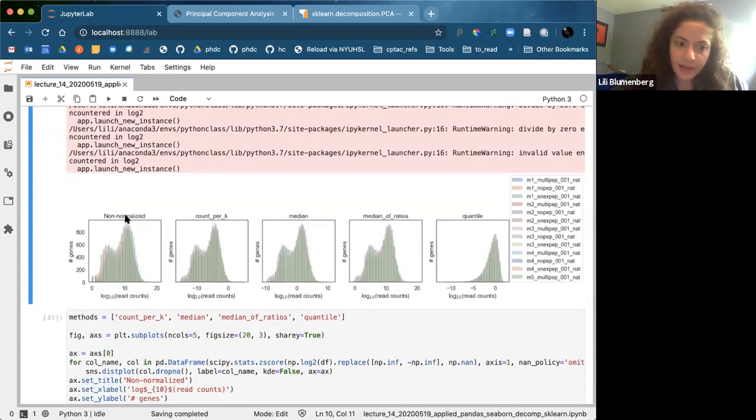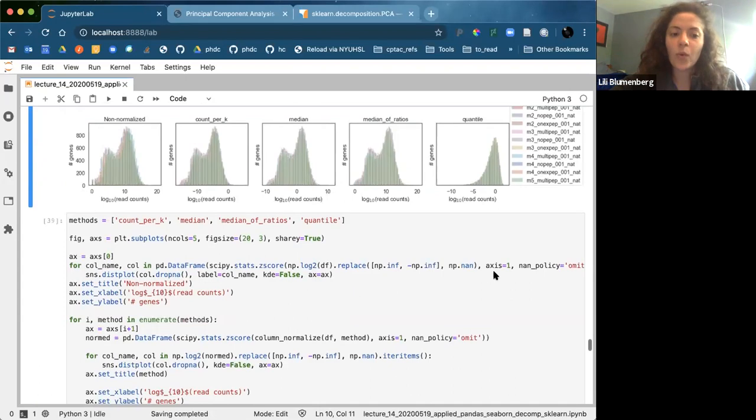Okay, so here we have the non-normalized data, the counts per thousand, median of ratios normalized, and quantile normalized. And basically you can see all of this fuzzy non-overlapping stuff is gone in pretty much all of them. However, I want to try one more thing.